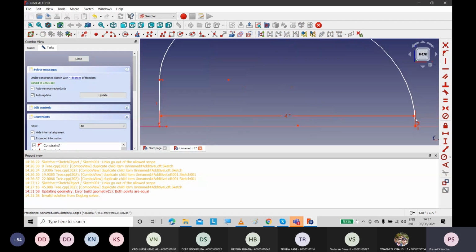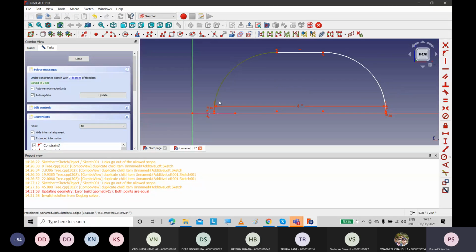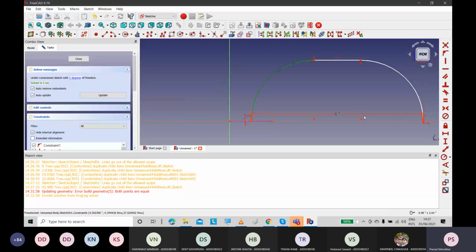Okay, and before that, let's make these two equal, and then make this tangent. This should be tangent. Okay, all right. Make this.